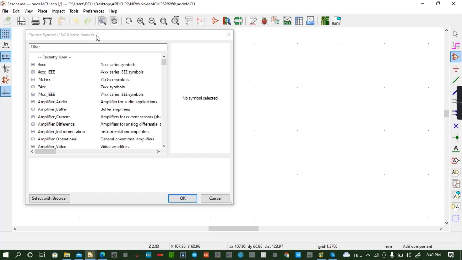Let me try to connect my phone to the charger so that it can help me do this thing.